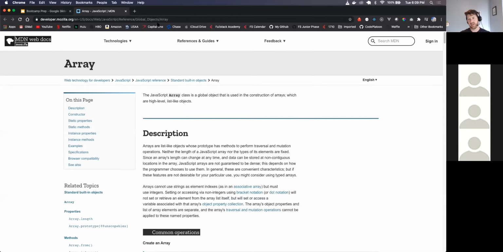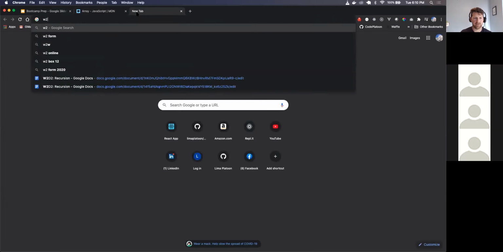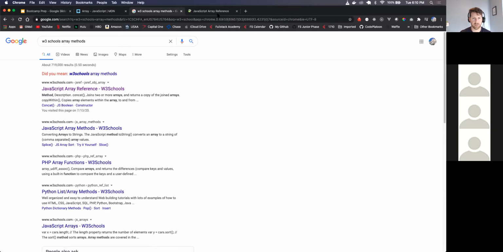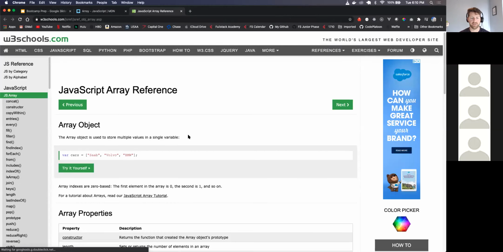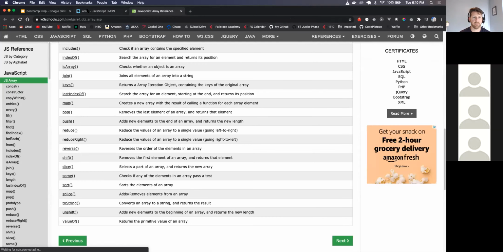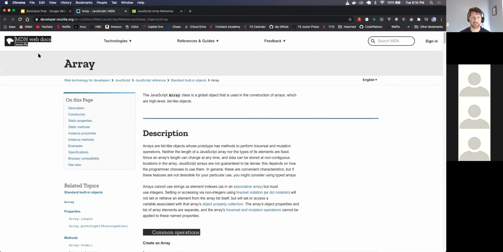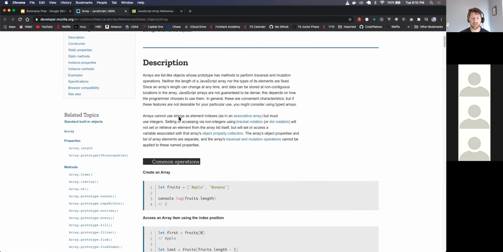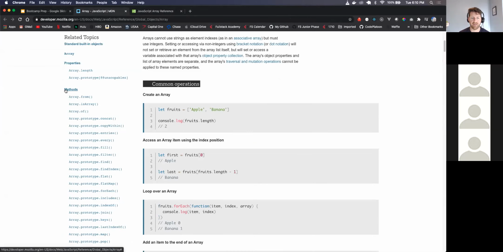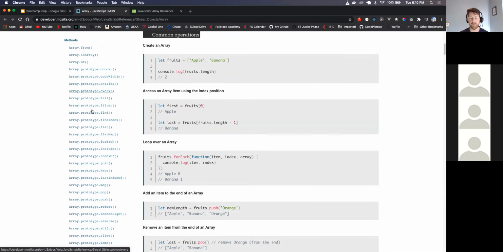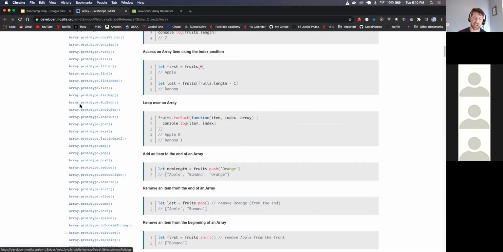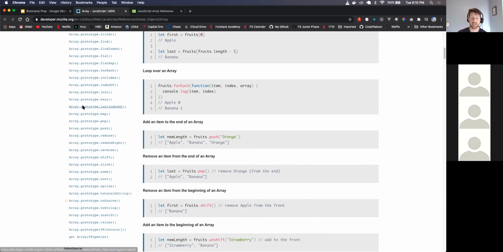This is like the official documentation of JavaScript. There's also W3Schools, which is a good resource. It's a little easier to read. Here's the array description on Mozilla Developer Network, and it tells you what an array is. On the left-hand side, it says methods: Array.from, Array.isArray, and these are all the built-in methods that you can use to perform actions on arrays, and we're going to cover some of them tonight.